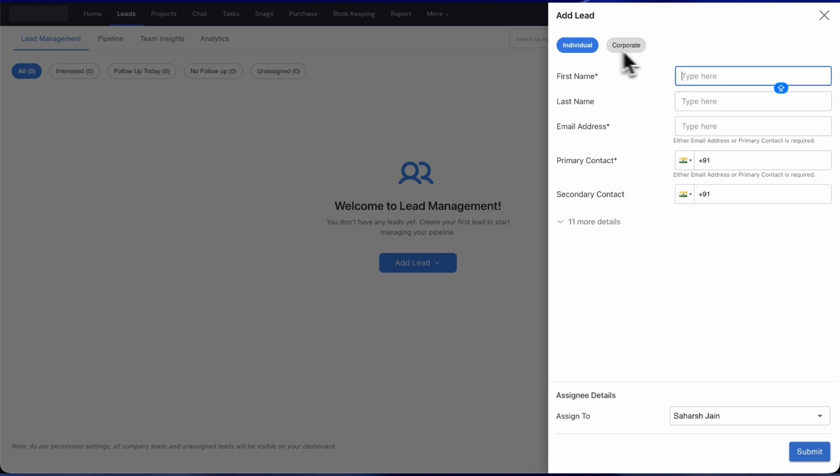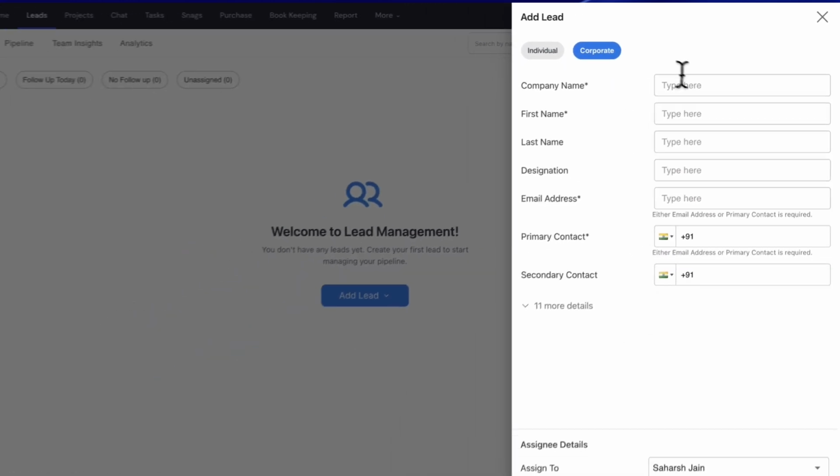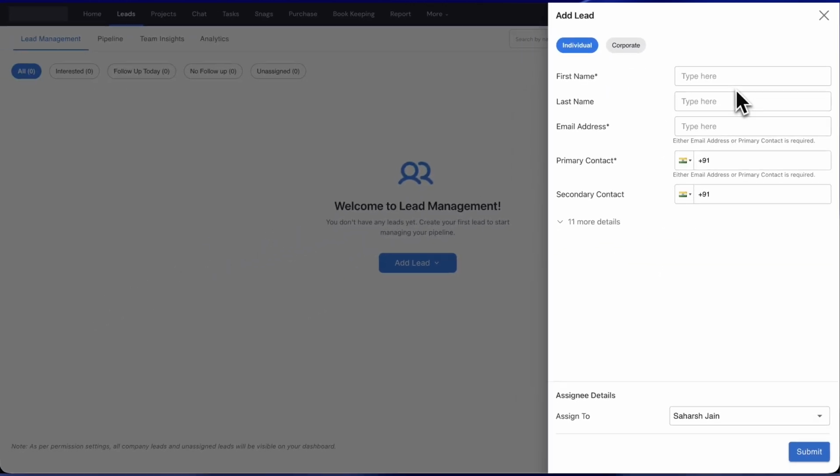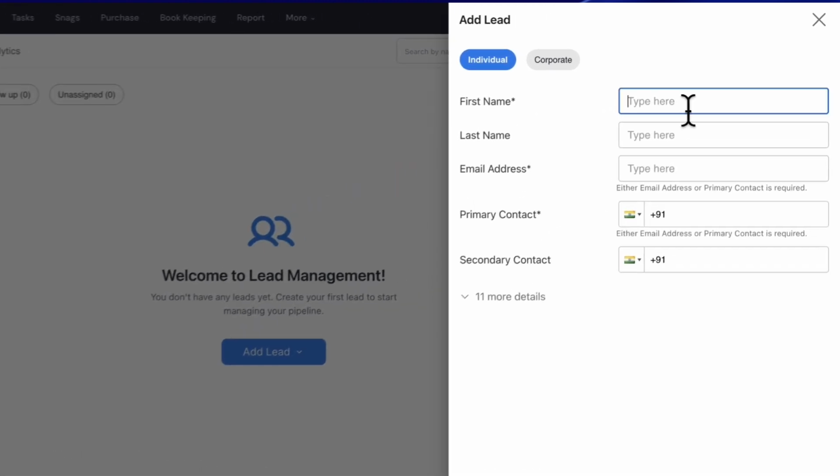So there are two options given. First is the individual and second is the corporate. In the corporate you have to write down the company name of the lead, and for the individual you can start manually with the first name of the person, the email ID and the contact number. So let's start adding one lead.